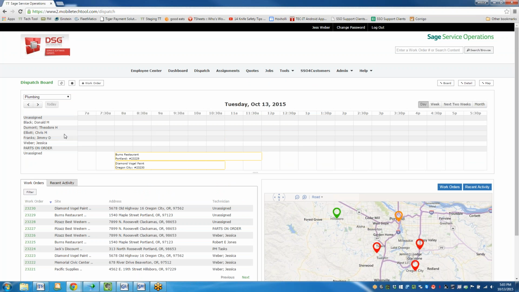So, Jessica, go ahead and show me what happens when the phone rings. Sure. So this is the dispatch board. It's just found on the menu tab right next to the dashboard. It's easy to navigate to. And you might have this as your home page or landing page if you're the dispatcher or the service manager. And you're able to view today's date by default.